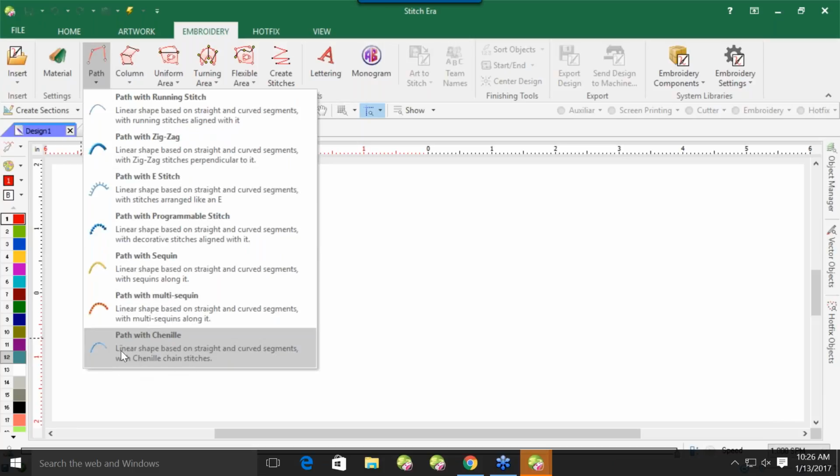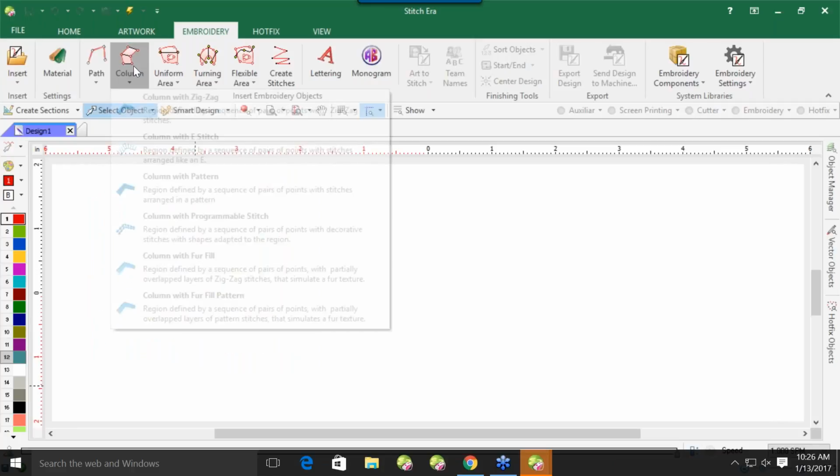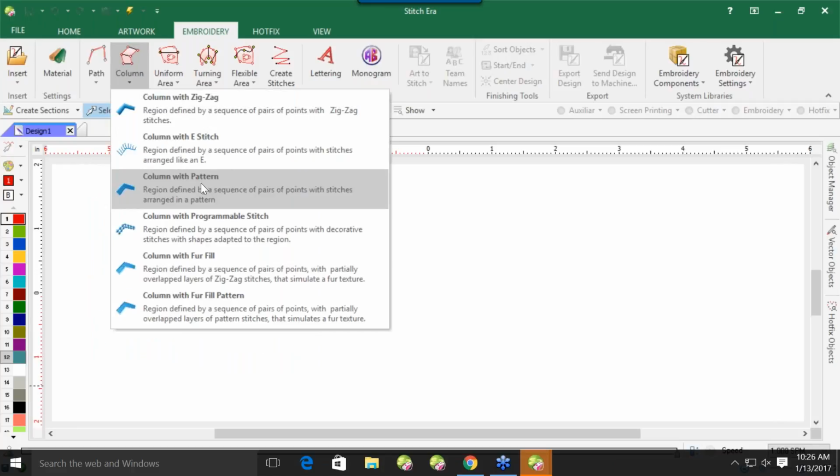I have a full function key because we are trainers here. If you would have bought path with multi-sequin, I got to be able to train you on that. Okay, so I have it here, but you won't have it. So if you see something on my screen that, hey, you don't have on yours, it's not because it should have come with it. It's because we have a fully functioned key from Sierra, so we can provide adequate training to you. Okay. Column stitches, you have the column zigzag, E stitches, column with pattern, and you'll have program stitch.